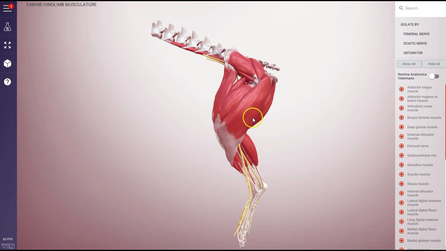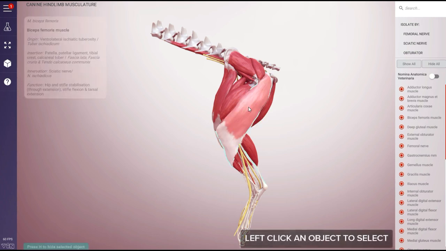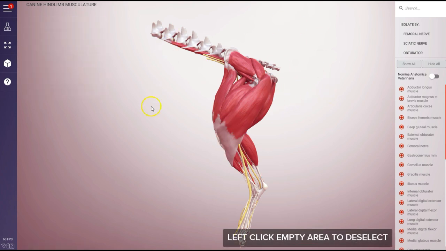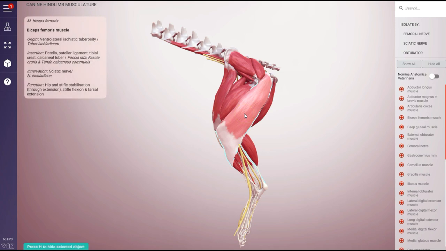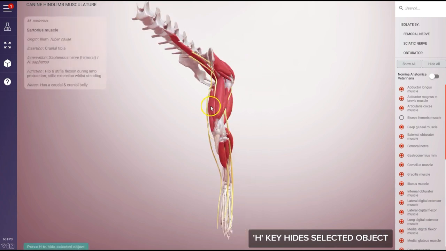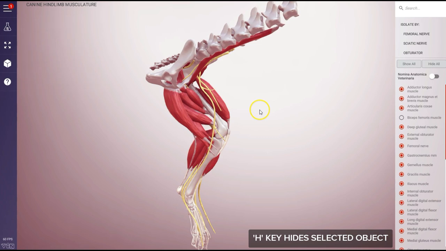To get more information about an object that's on the screen, you use your left mouse button and click on it, and that brings up more information like so. To deselect an item, just click anywhere else in the blank bit of screen. Something you can do after you've selected an object is to use the H key to hide it. So we can go around and hide different objects like this.